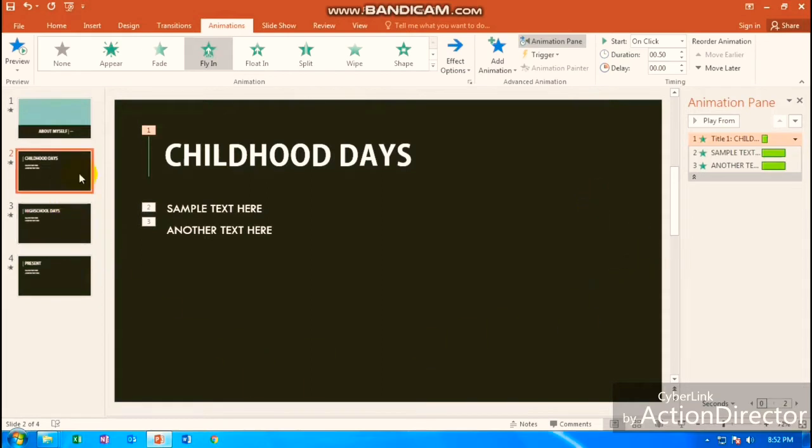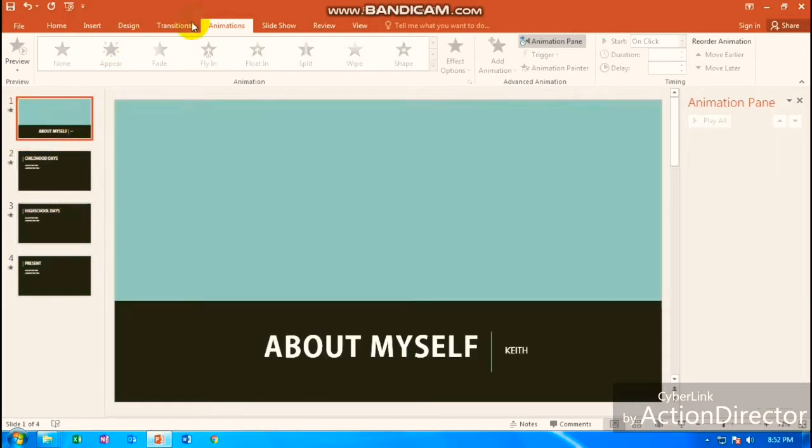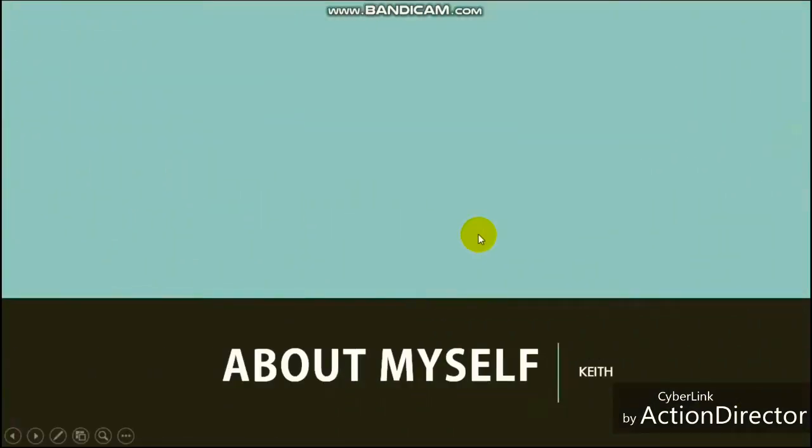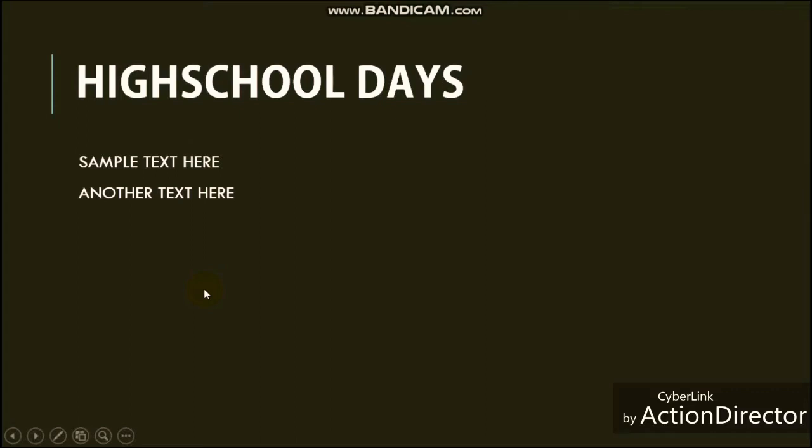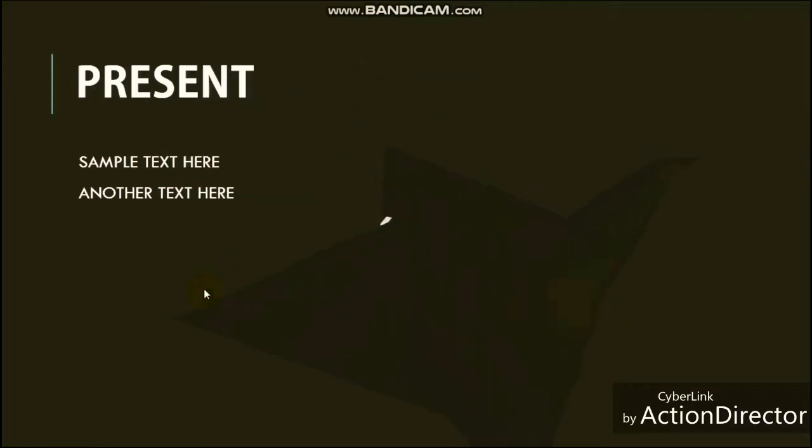Okay, so let's say we're going to preview this one, transition on the next slide, then it will not work unless you click your mouse. Again, I'm going to click my mouse the second time, click my mouse the third time. So that's it. That's how you're going to transition animations. There you go. As easy as that.